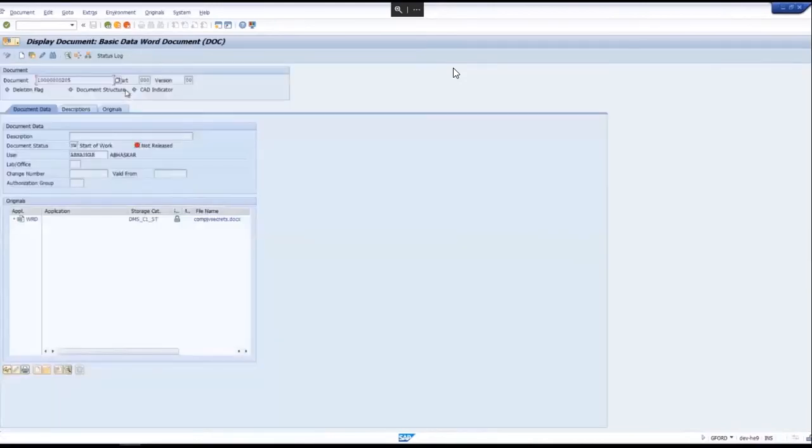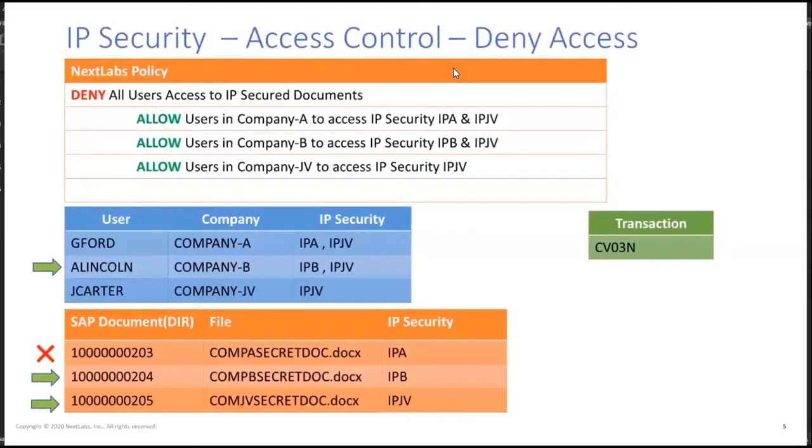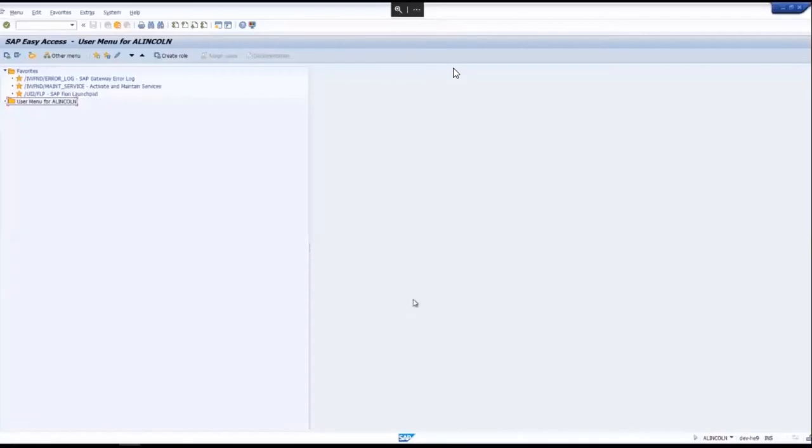Now we're going to check a similar thing with user A Lincoln. Because he's an employee of company B, he should have access to all the IP data from companies B and JV. In this case being document 204 tagged in IPB and document 205 tagged as IPJV. Now let's check with all three documents again. We shouldn't have access to document 203 because that's tagged under company A.